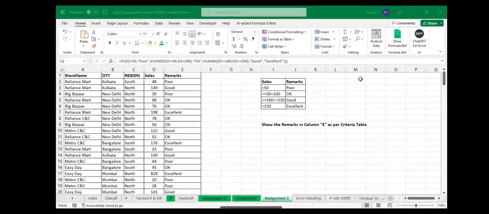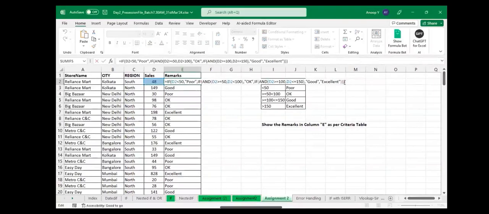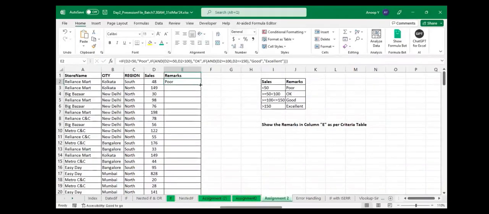Is it clear, everyone? Just try this if you have not done it and just confirm to me so I'll move further. If you hover the cursor, can you see this plus sign? Yes. And double click on this.